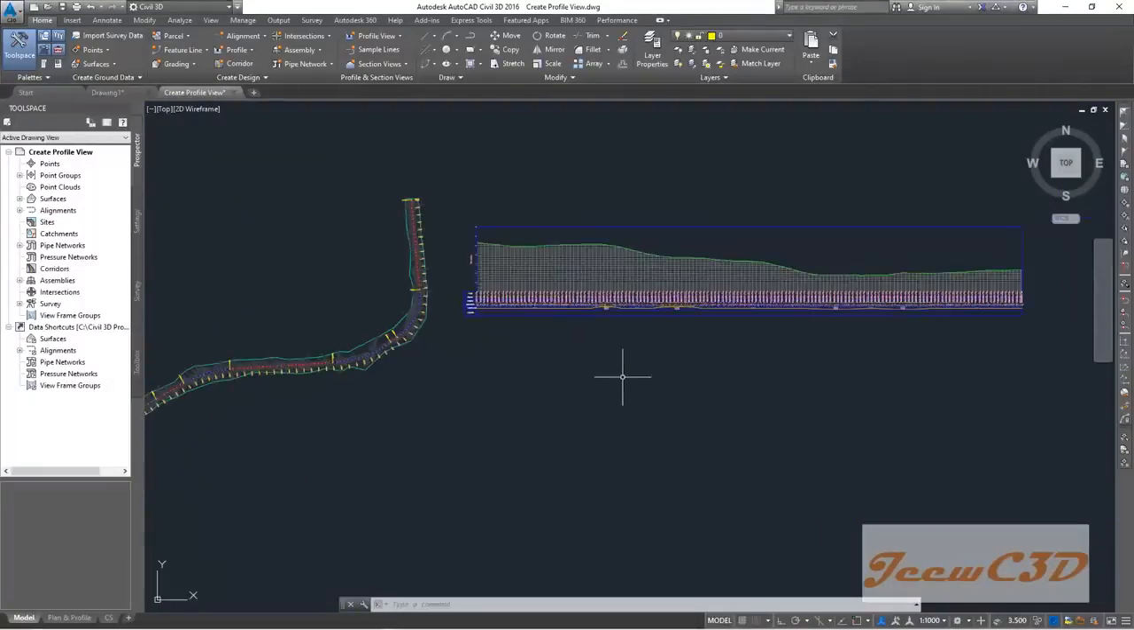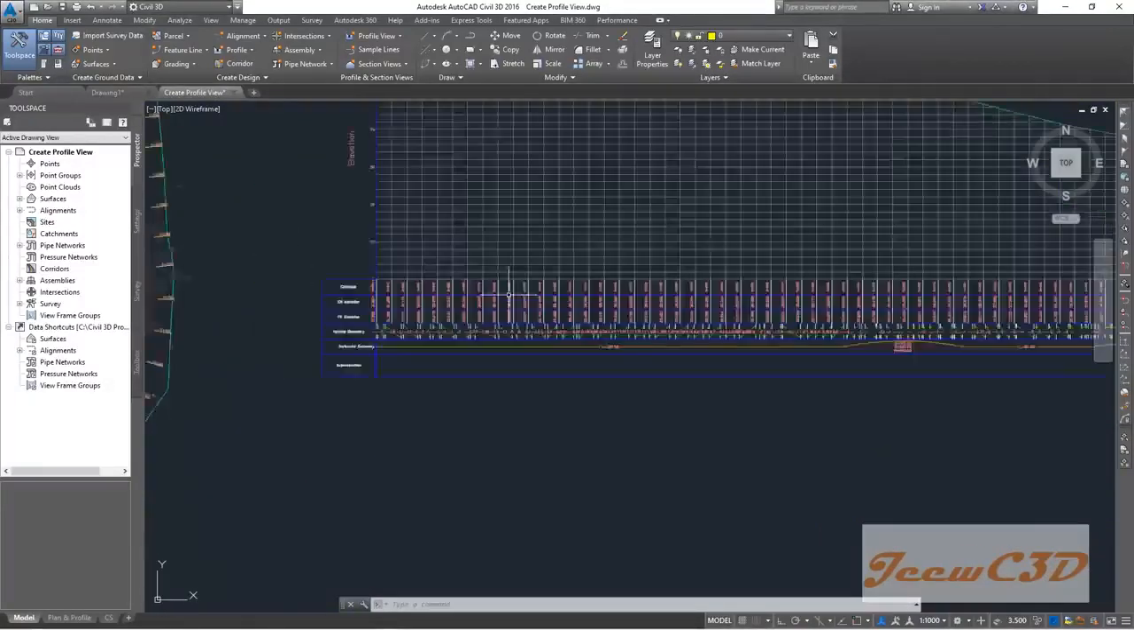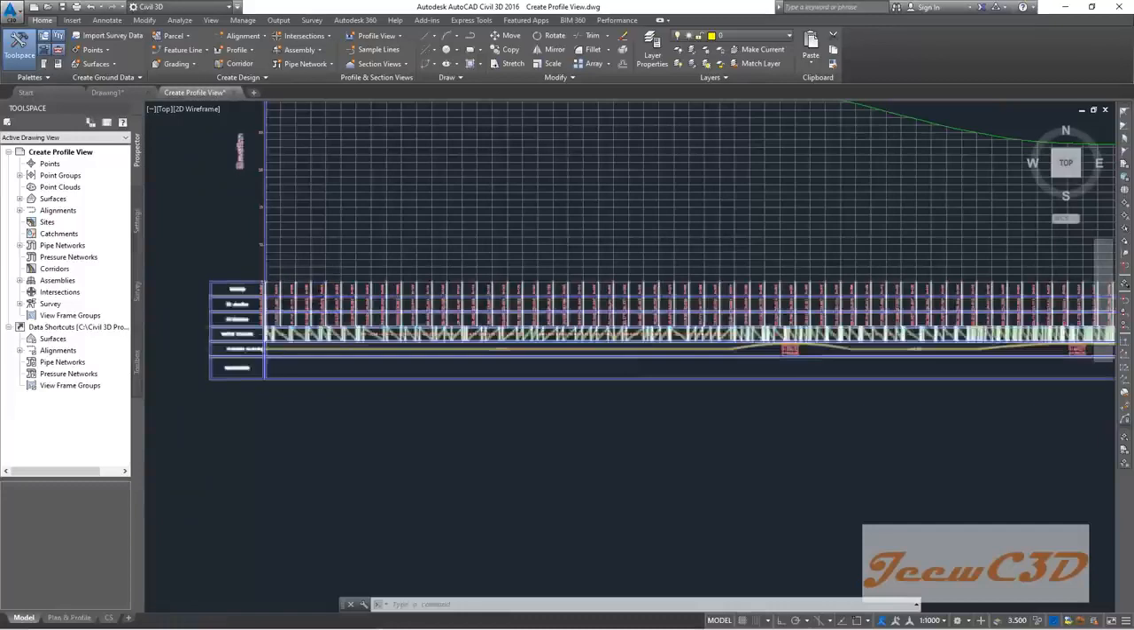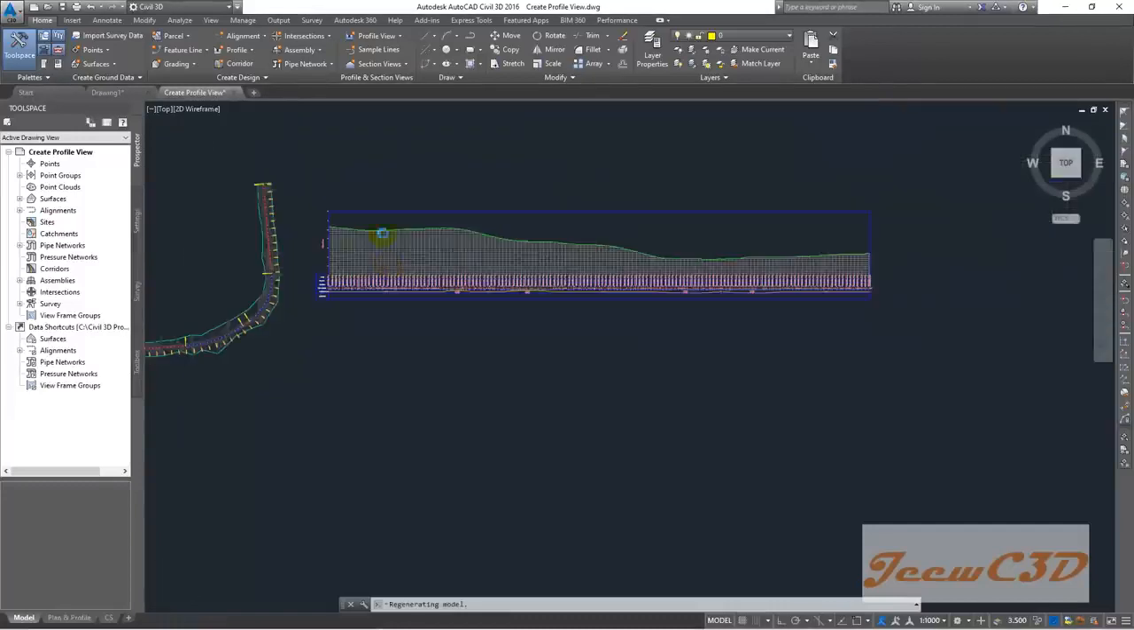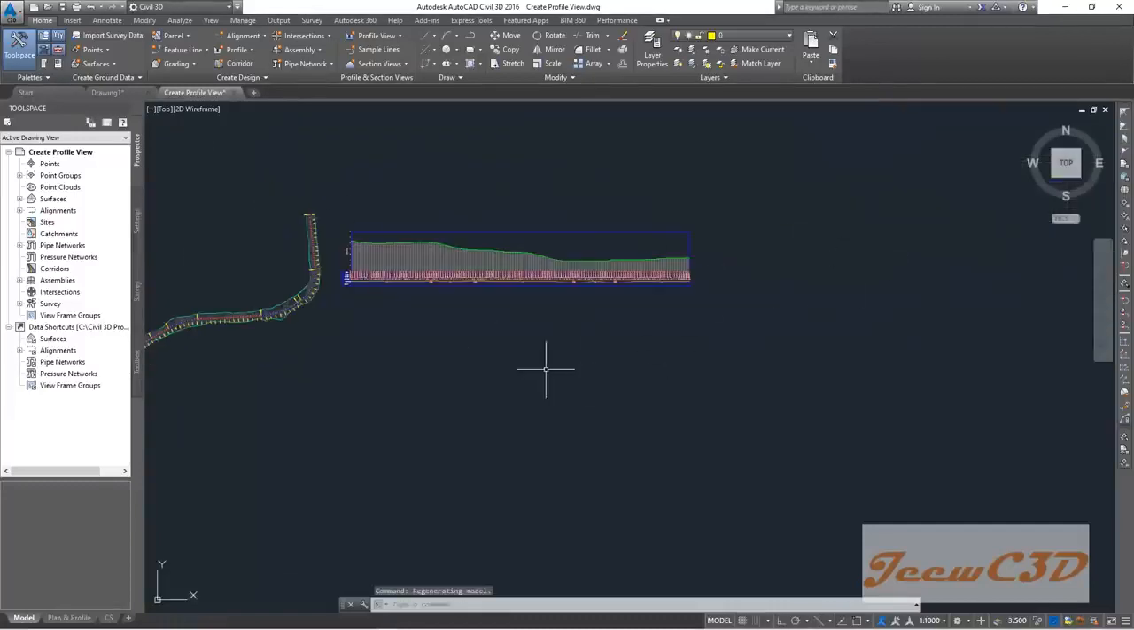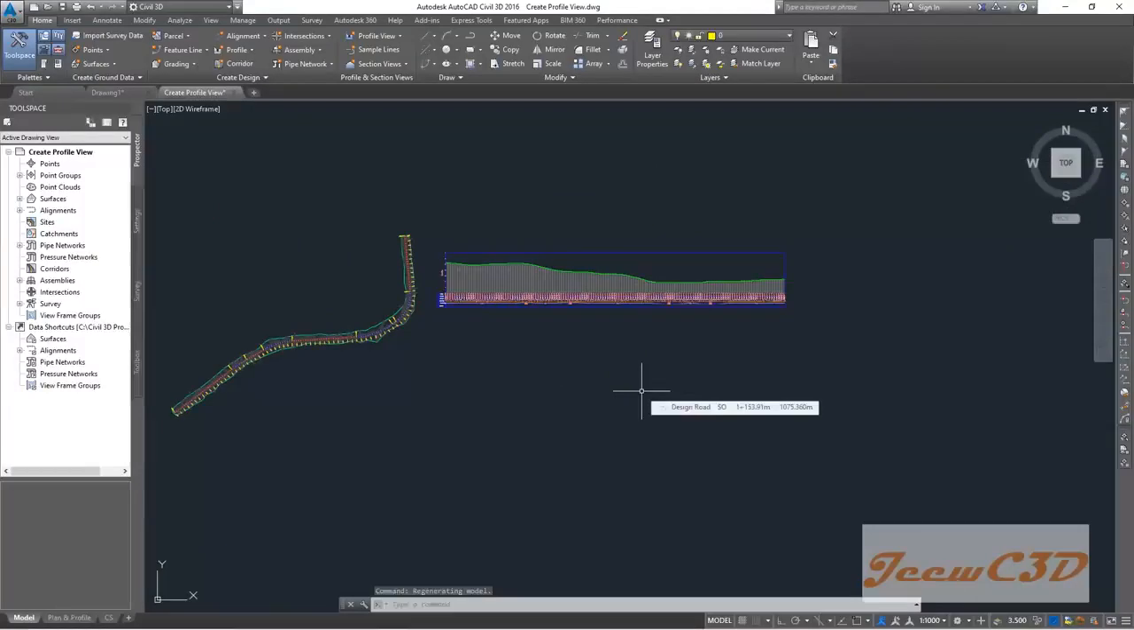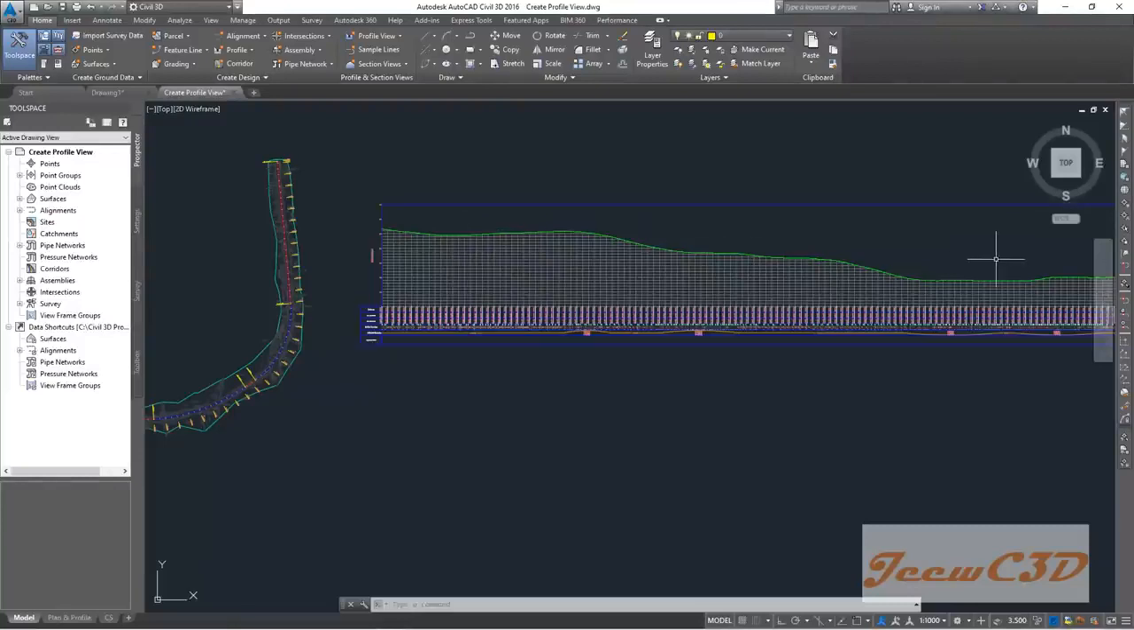So that is how to create a profile view. You have the elevations of the alignment in a profile grid. By that you can get a clear idea of the elevations of your road, the existing elevations of your road. In the next video we will be designing a new road on top of this profile view.